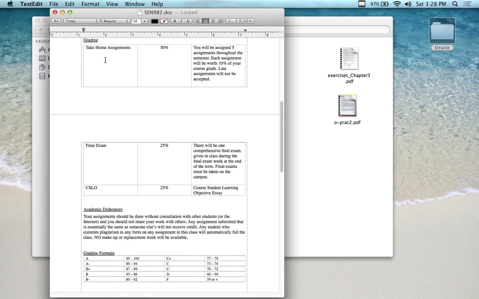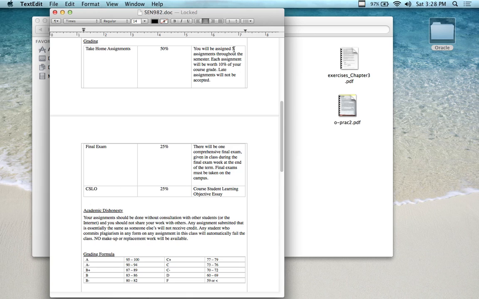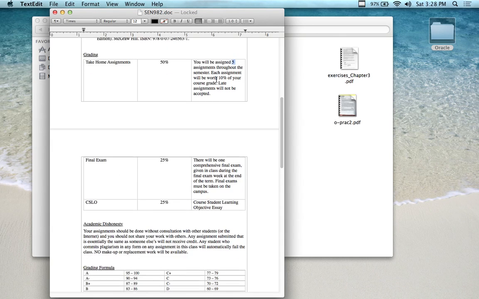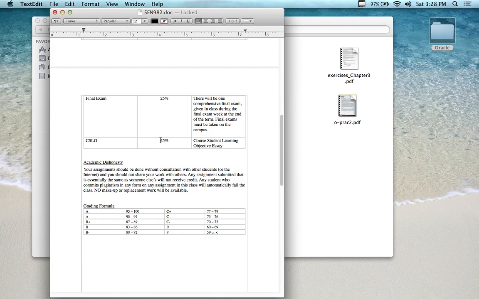If you've done the take-home assignments, there were 5 of them, and if you did the in-class stuff from the previous week, you only have to turn in 4 of them. So you have those 4 take-home assignments, and then you have to do the CSLO anyway. You can't substitute the CSLO essay for one of the assignments. It doesn't work that way. And then we have 25% on the exam.